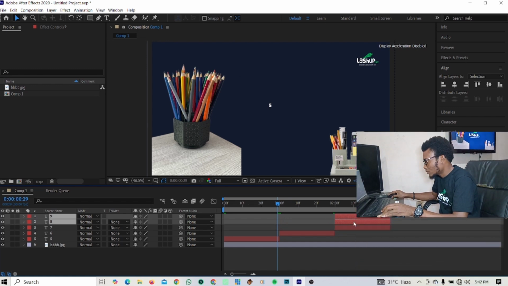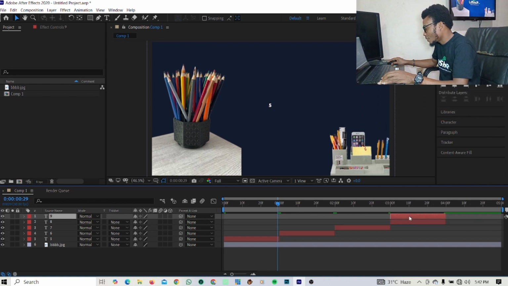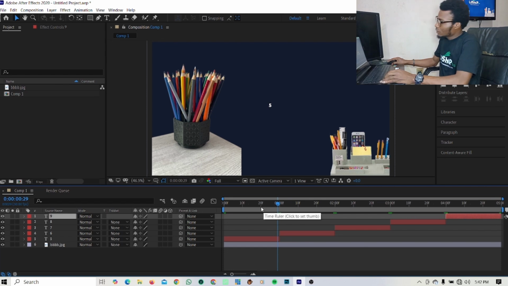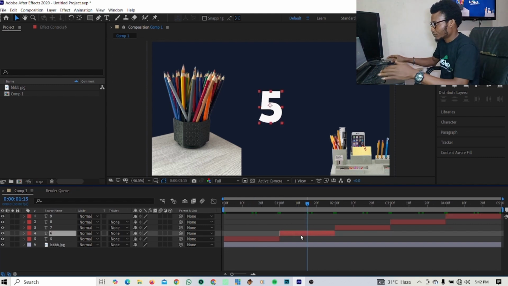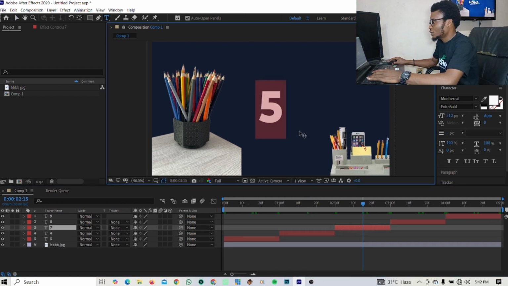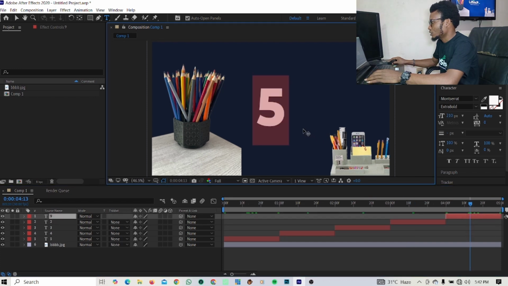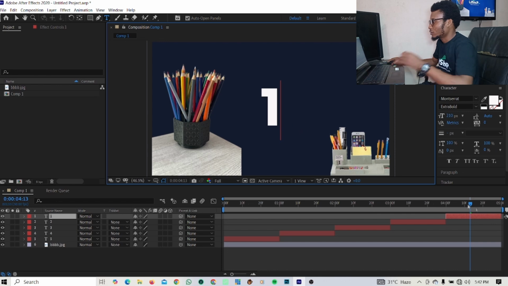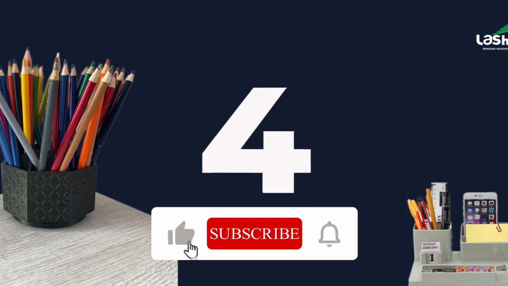Second, third, and the last one. Having done that, manually, I'll just change this to 4, change this to 3, change this to 2, and change this to 1. And here is the result.